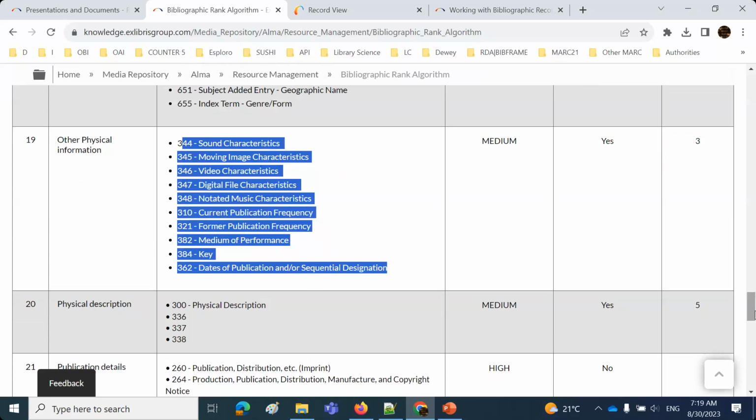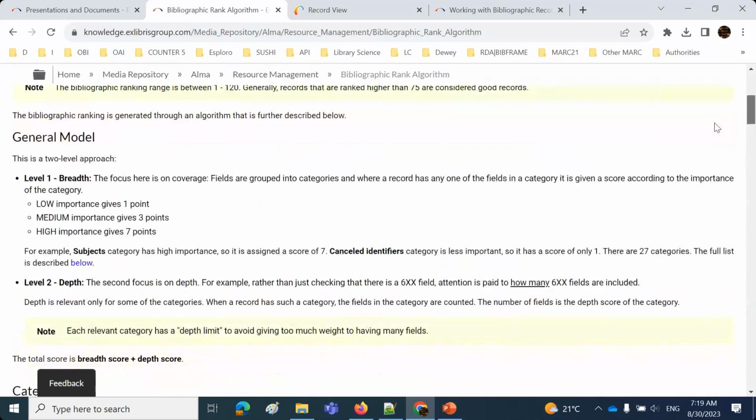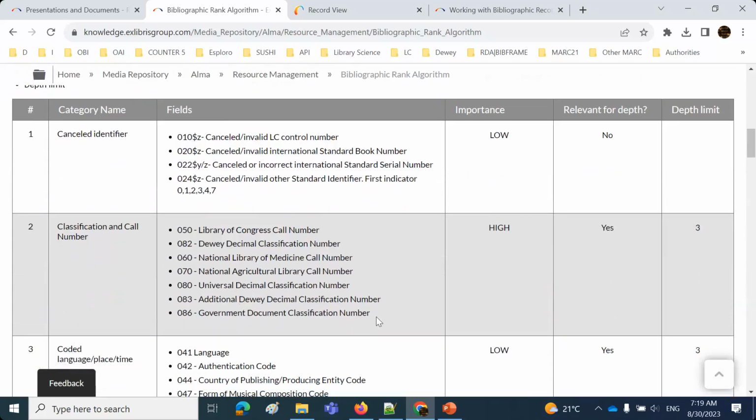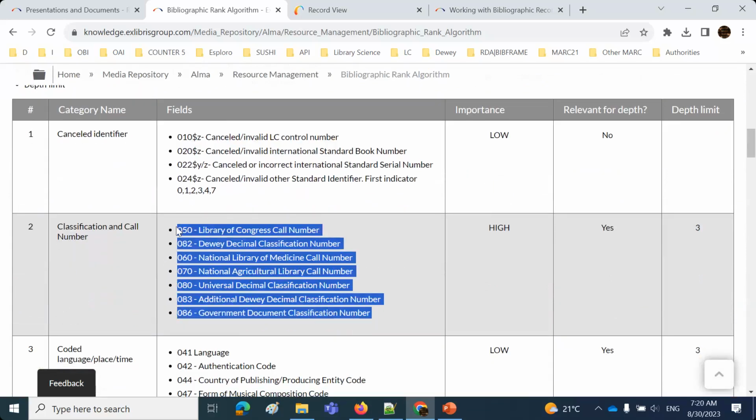Someone says they don't see the field 084. Correct. We don't have the field 084. This was developed together with a group of institutions, and in that group, 084 wasn't determined to be a field which would be influential in the bibliographic ranking. However, we could potentially add it if there was a group of people who said, let's add it.